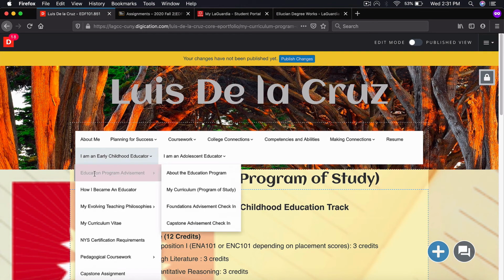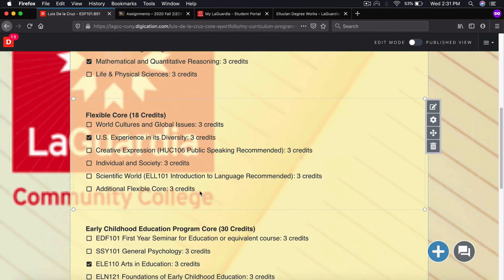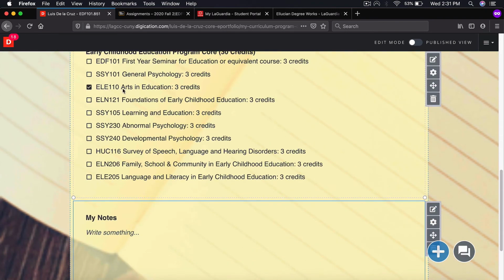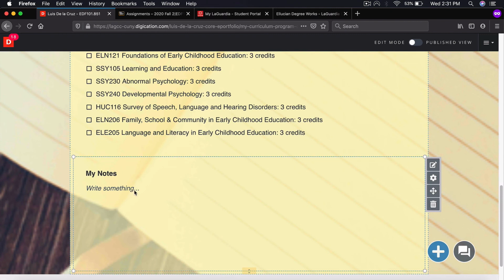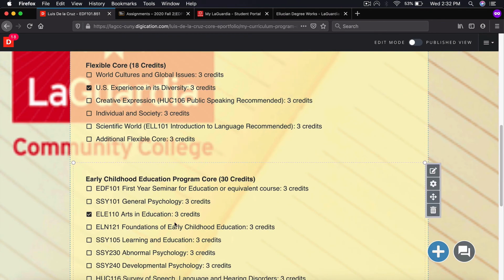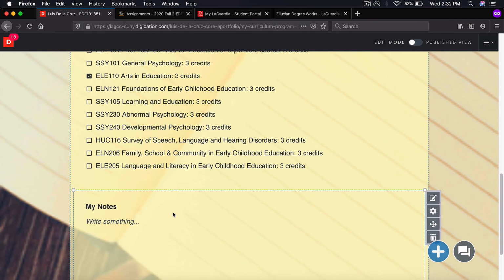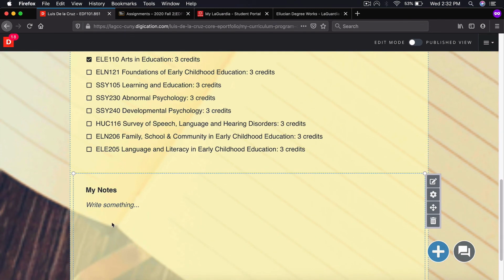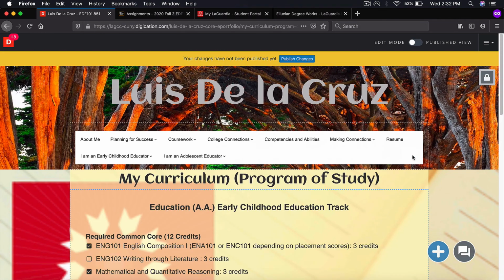So remember, if you go to Education Program Advisement, you will have these 2 pages. I mentioned that you need to read the whole About the Education Program page. Once you read the whole page, you go to My Curriculum, which is this page. Once you complete it with the check marks, you need to make notes. The notes are 2 takeaways from the first page that you were supposed to read, and you need to add 2 questions regarding My Curriculum or any other question related to your major. Remember, 2 conclusions or takeaways and 2 questions, and that will be the completion of this assignment.